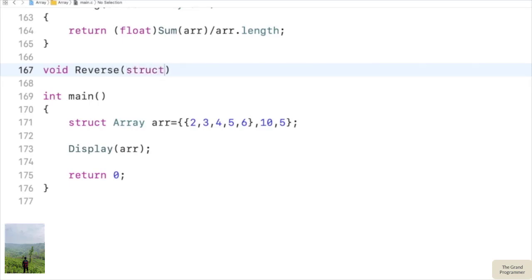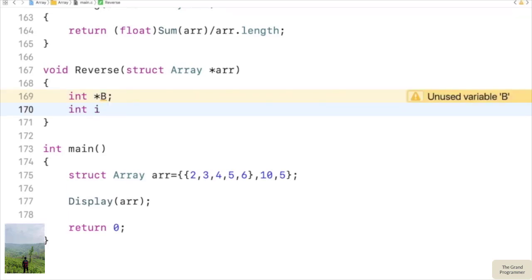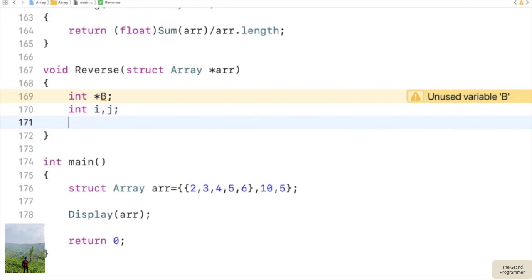Reverse, it should take an array by address, so its pointer ARR. Then for reversing, I have discussed two methods. First method I will follow, I'll take one auxiliary array. So for that I will take a pointer B. Then I need other variables like i and j, I will declare them also.